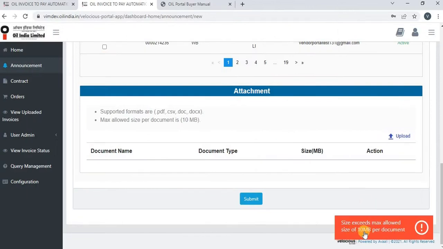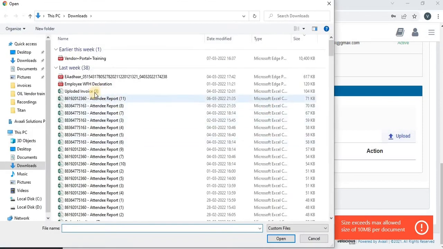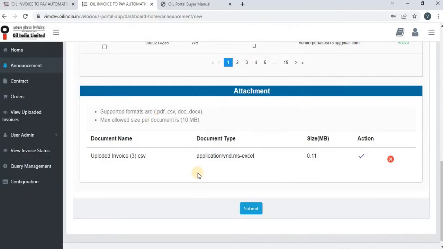For that you have to click on upload and you have to select a particular item. See, I have uploaded a file over 10 MB, so it is giving an error message that it should not exceed more than 10 MB. So you have to make sure that document size should not exceed 10 MB. So you have to select the document and you can click on submit. Once you click on submit, the announcement will be sent to the vendors. Whatever vendors you have selected, this announcement will go to those vendors only, and these vendors will receive one email also. Based on that email, they can log in onto the vendor portal and see the announcement.